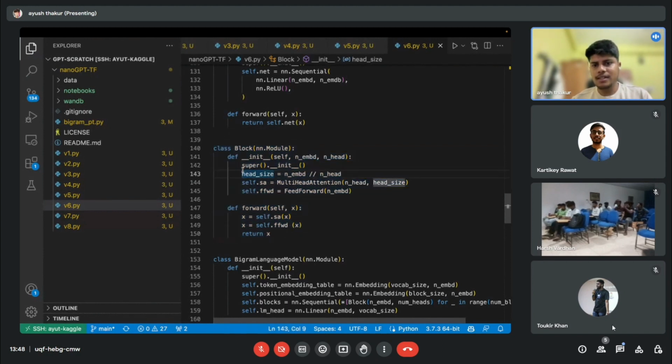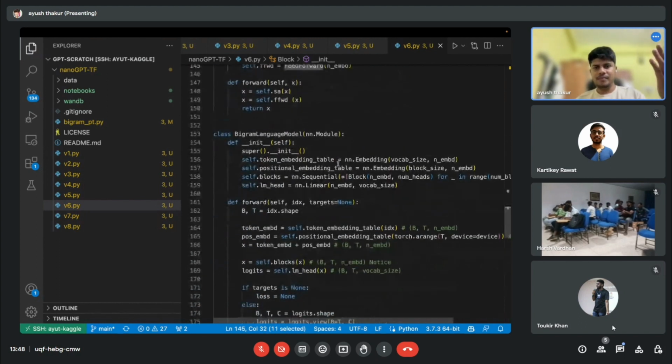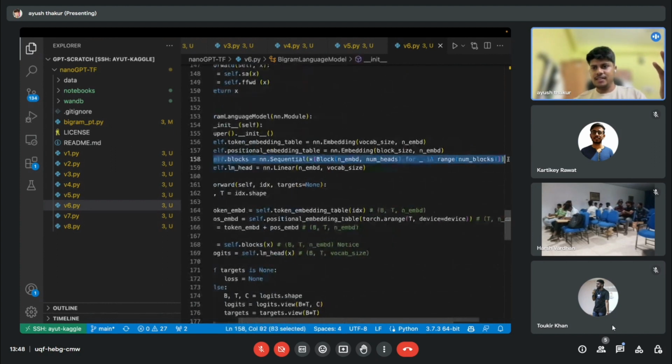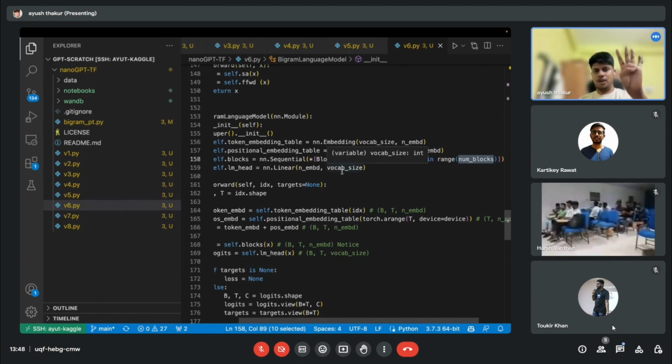So basically, a block is encapsulating the attention head and the feed forward, right? So one block will have attention followed by feed forward. And we initialize 3 blocks here. Num block is 3, so there are 3 blocks. Earlier in V5, there was just 1 block. Now we have 3 blocks.